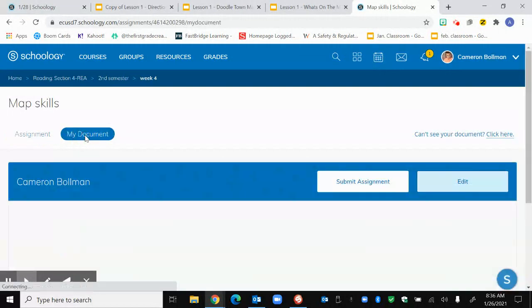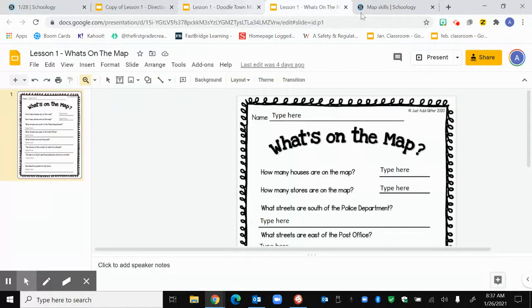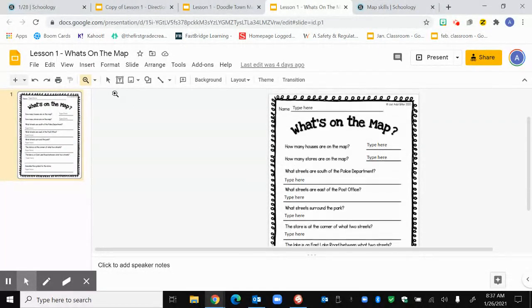When you click on my document, now you're going to notice it doesn't say anything, okay? If when you click my document, it says this, you need to go get an adult to help you sign in, okay? So when you click my document, this document is going to pop up in that space, okay? And you just click on it. Oops, let me zoom out a little bit. You just click on it and you type. So you would type your name here.